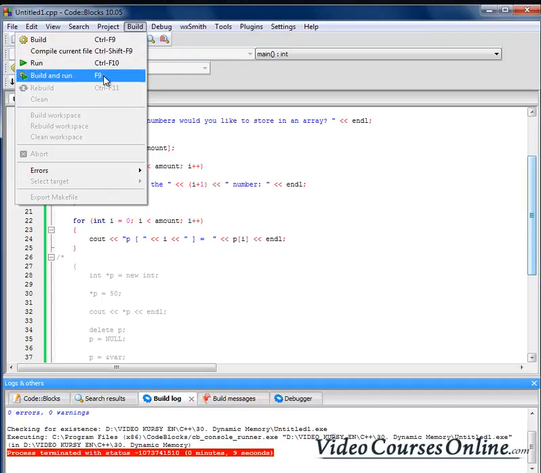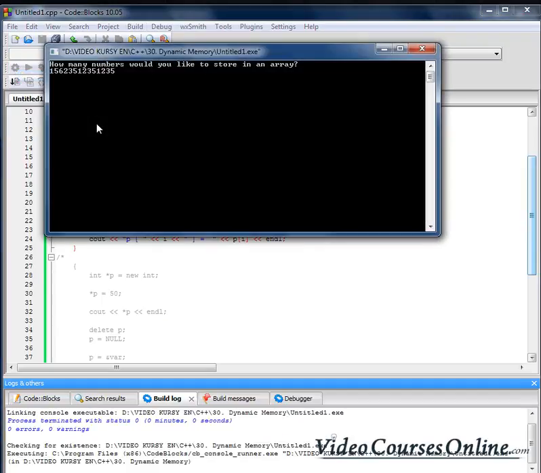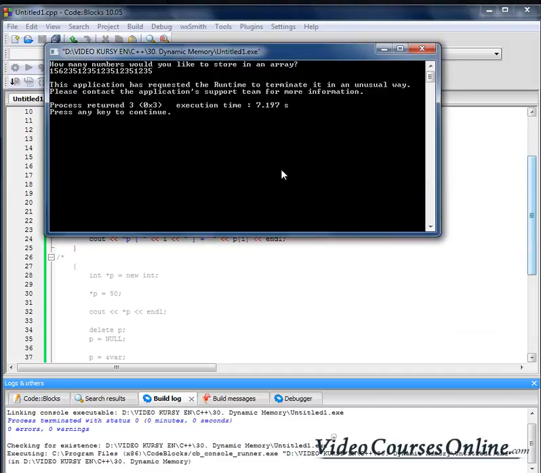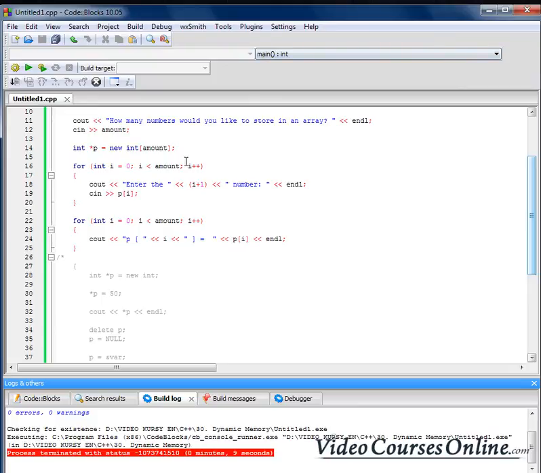But what will happen when I do something like that? I want to reserve that much memory. This application has requested the runtime to terminate it in an unusual way. Because, well, we can't get so much memory, right? So we could try to catch that error, but we'll talk about catching errors in other lessons.